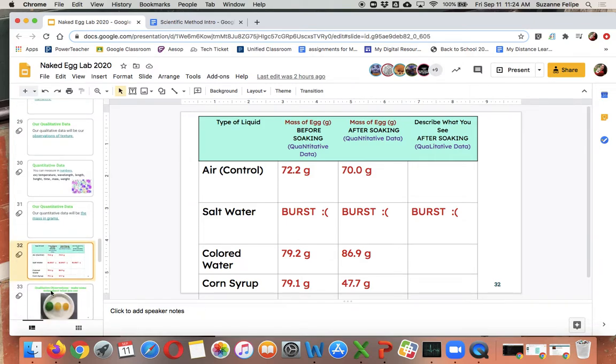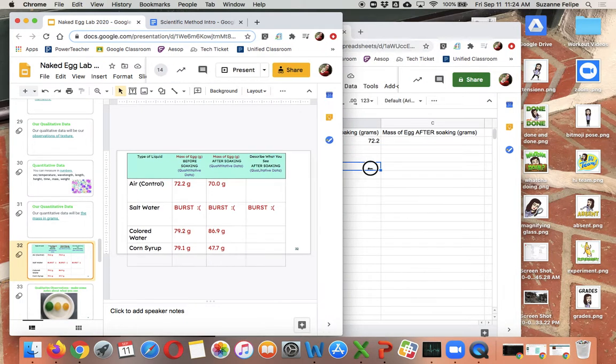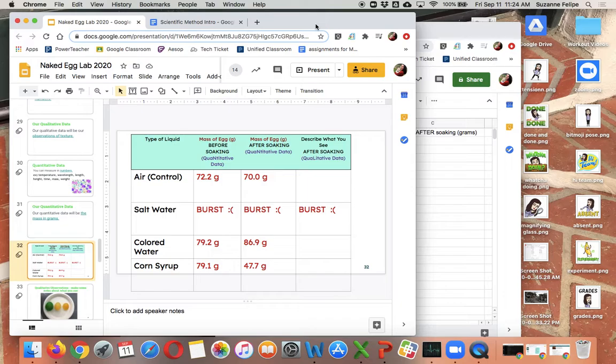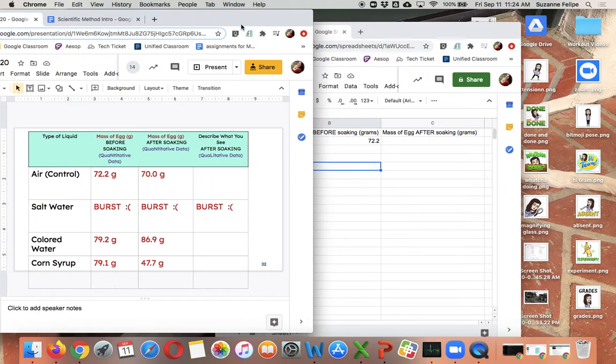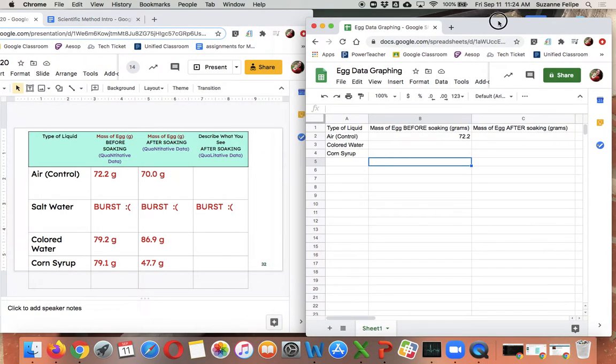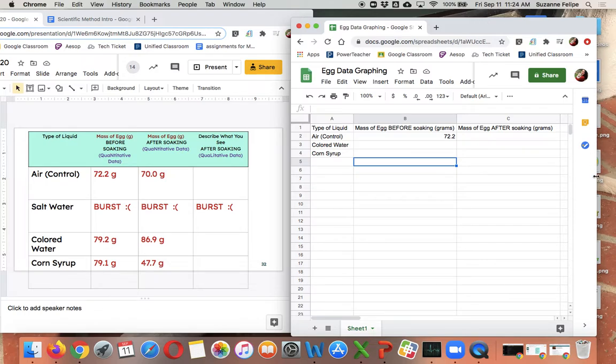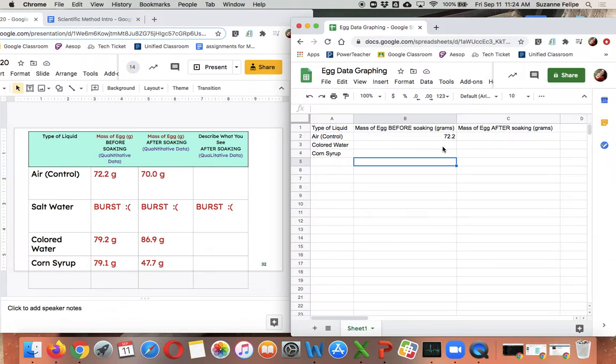And so here, I'm going to just kind of narrow this browser so that I can open up my Google Sheets. And this is where you will be entering in your data. And then I'm going to show you how to graph it. So you'll want to set up your columns just like the way I have it here. You'll have type of liquid. You'll have then the three types of, well, the air doesn't count as a liquid, but that's our control, the thing that we're comparing the other two liquids to.